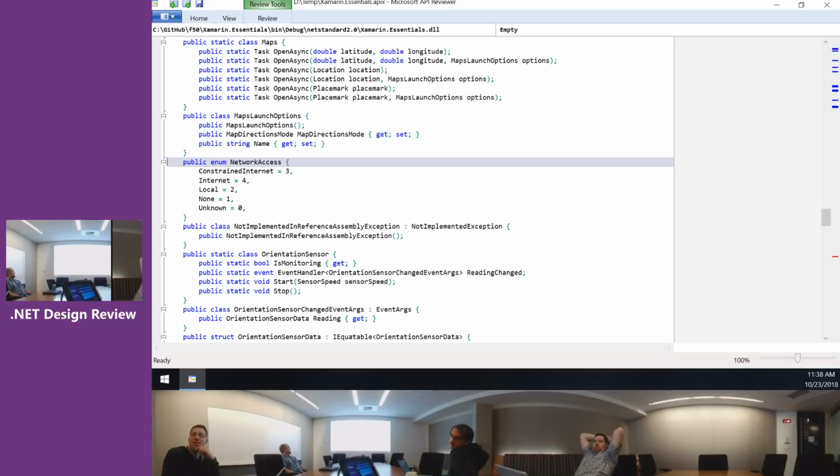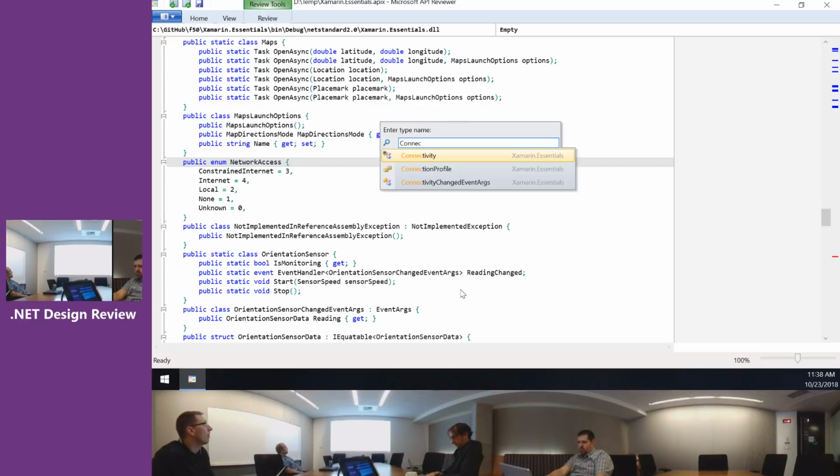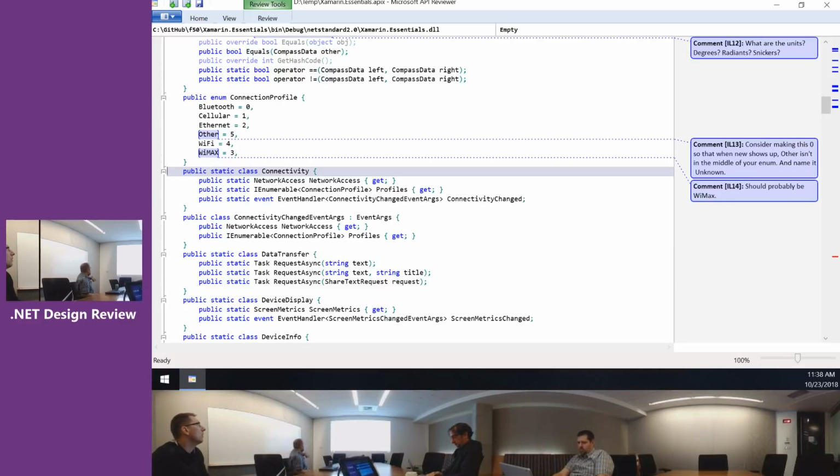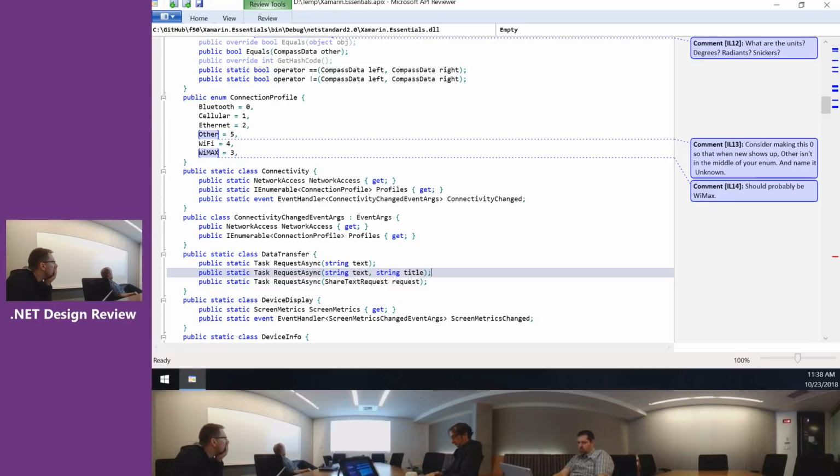Constrained internet is limited internet access, often behind a captive portal, where we can detect it. I ask for something on the internet, it doesn't seem to be working, but I have an IP address, so I don't know what's up. Correct, exactly. So this means that you may be local and have local access to a web portal, but that's it. And these were copied basically one-to-one from UWP.